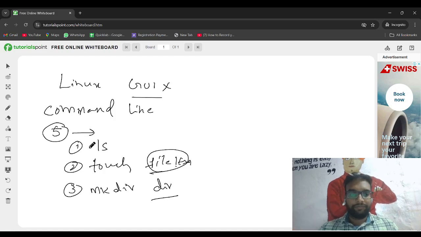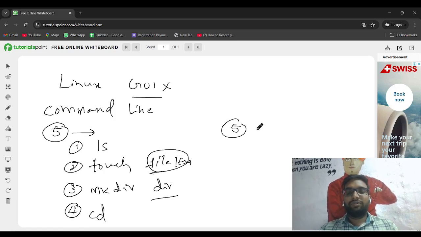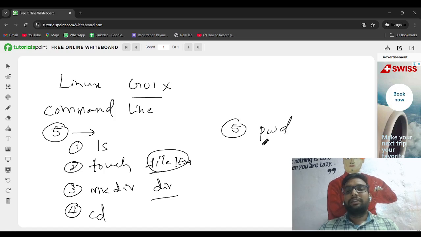And the fourth command: we have multiple folders. For example, I'm going from downloads to documents, so I need to switch, right? How am I going to switch? That's called cd, change directory. I'm going to change the directory. And finally, the fifth command for today's session is pwd, which is nothing but present working directory.